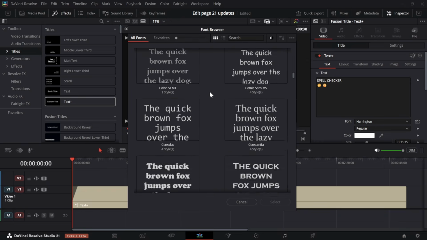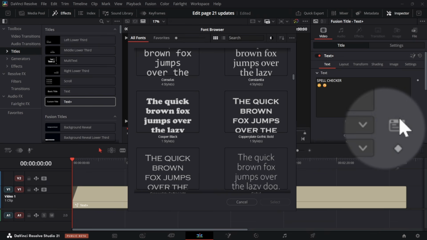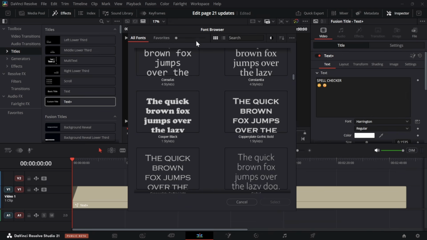And again, this is just for any page that has this icon. So you can select it and you can see all the fonts that you have on your PC.